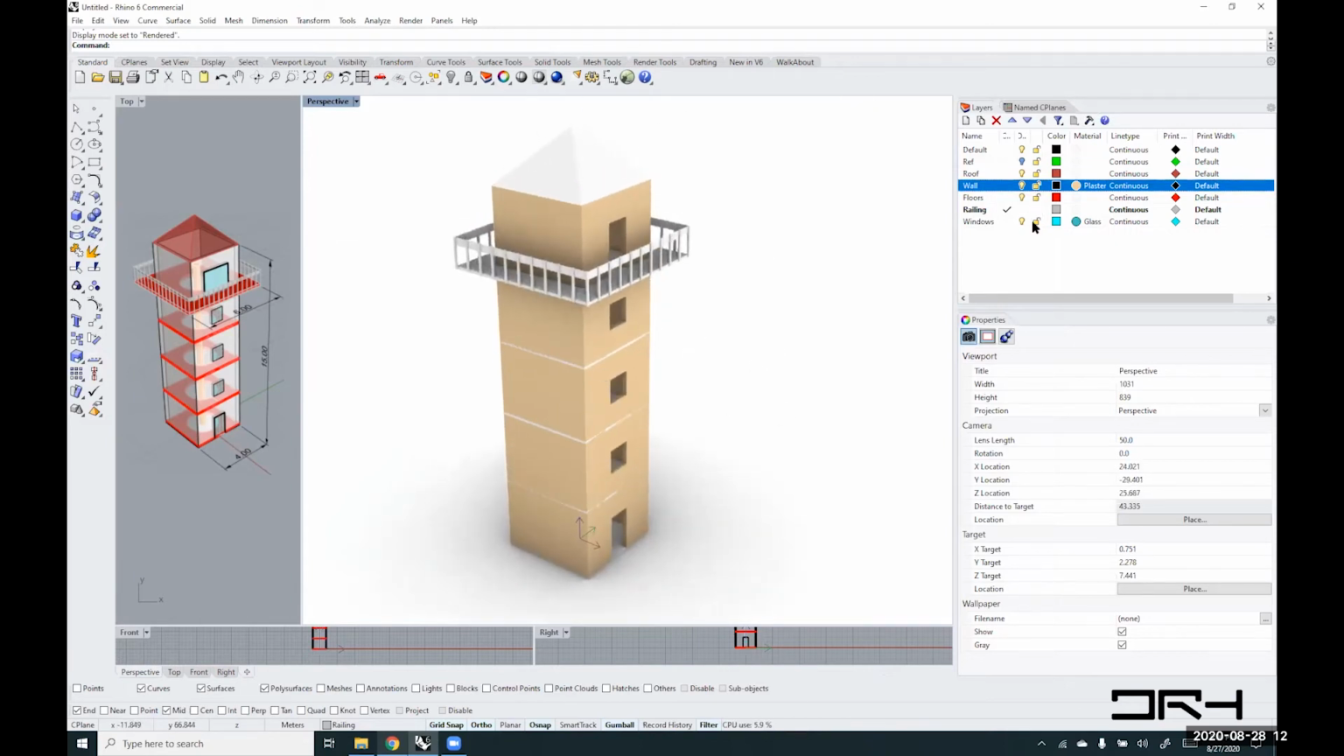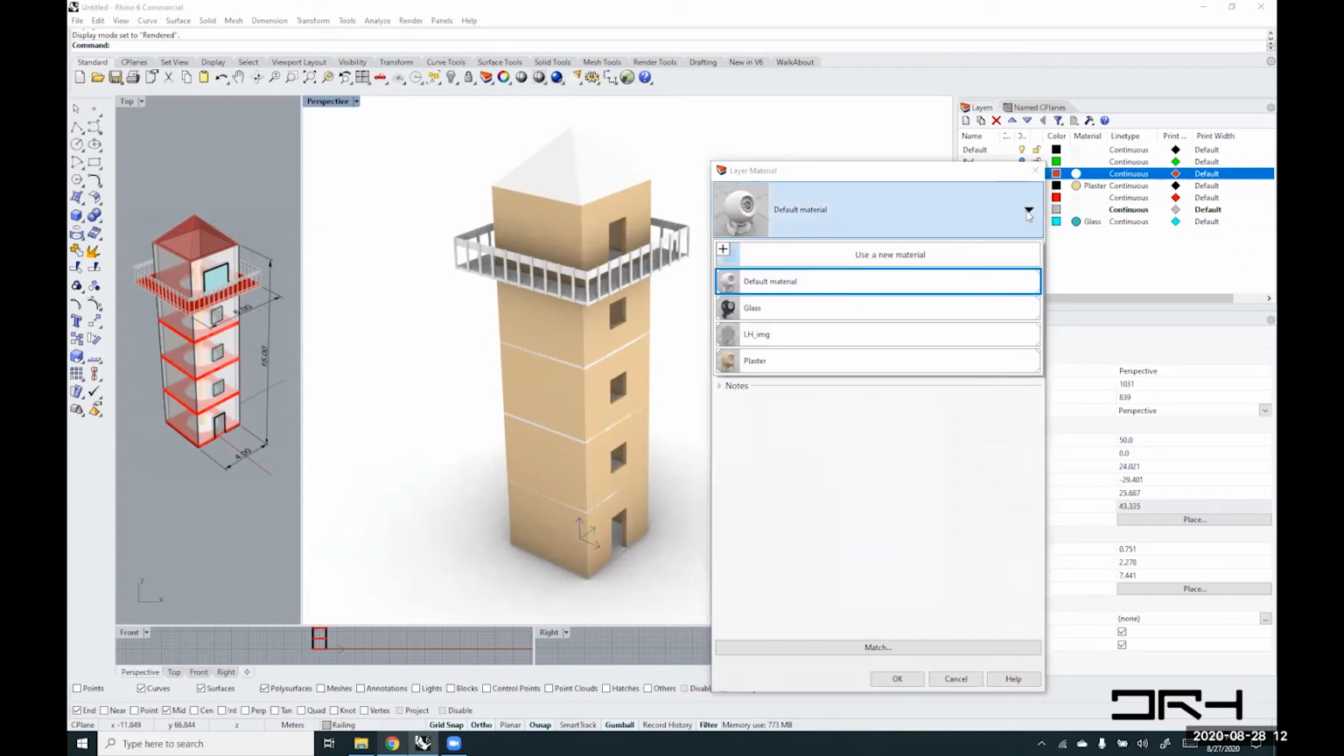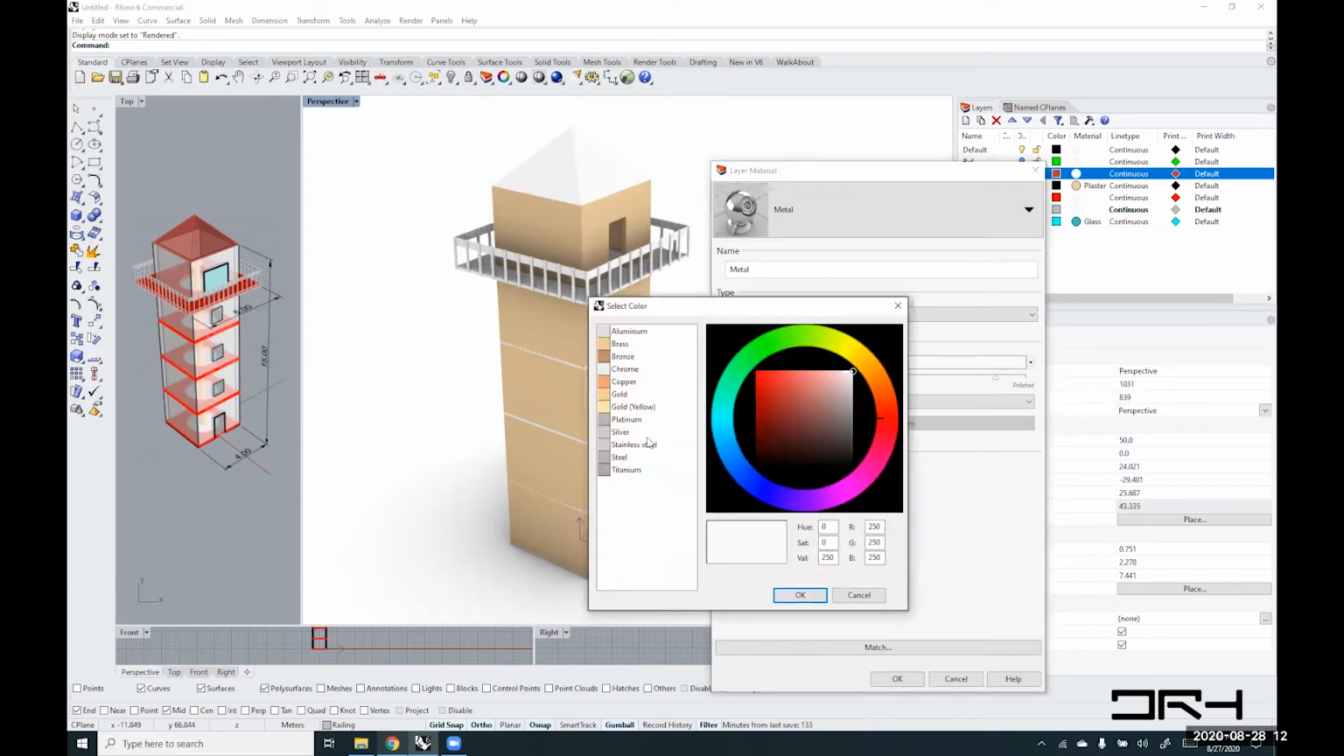I can do the same for the roof. And maybe I'll pick a different color plaster, or maybe I'll make it metal. So I'll just add a material, and I'll make it paint metal. You can do it custom. And with the metal, you get to choose what kind of metal, what color you want it to be, and how polished it is. And that's really a quick way of doing it, and even the colors it gives you are in the metal color scheme.